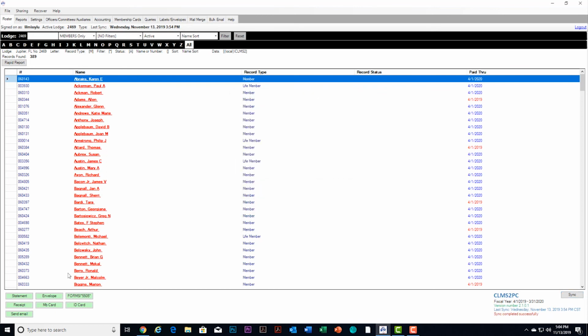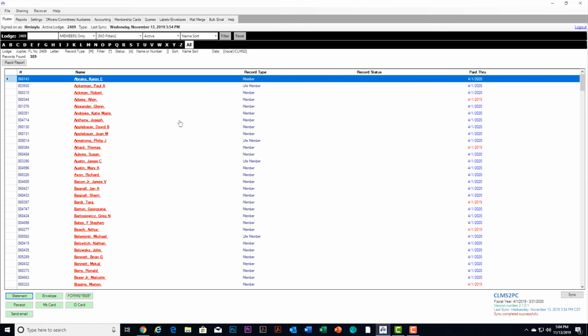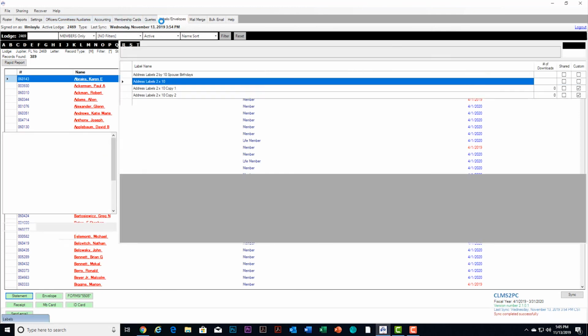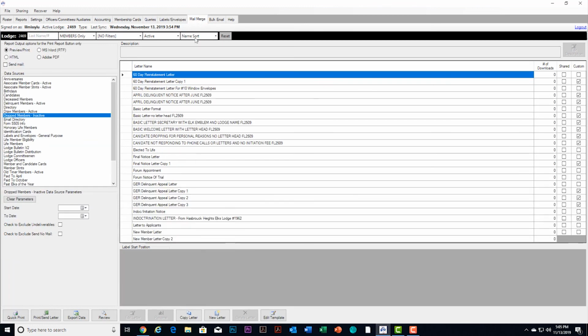In CLMS 2 PC under Roster is where you will print membership cards, statements, and more. CLMS 2 PC is also where you can run reports, see your settings, officers, committees, auxiliaries, accounting, and more that was all entered through CLMS 2 Web. Additional letters, reports, and mailings can also be generated through CLMS 2 PC.